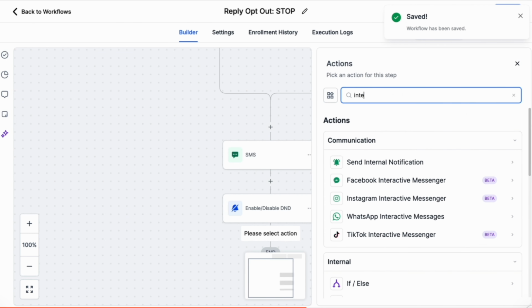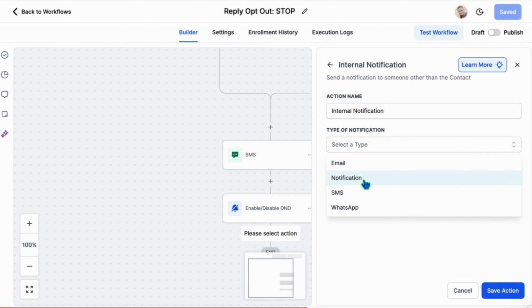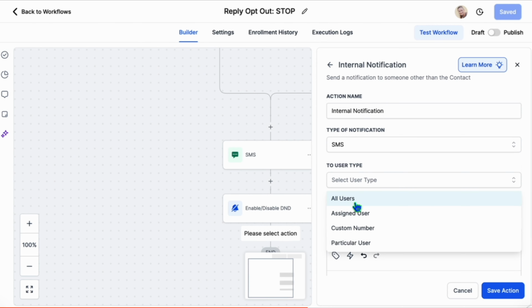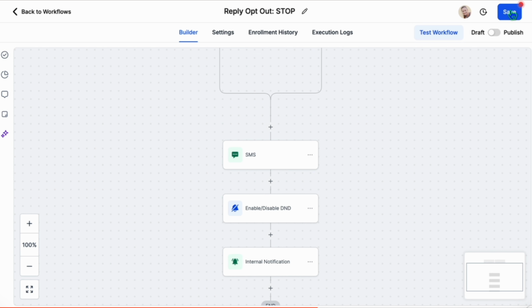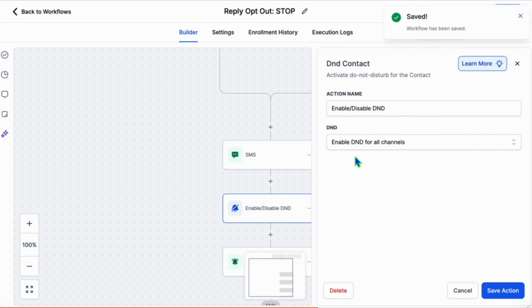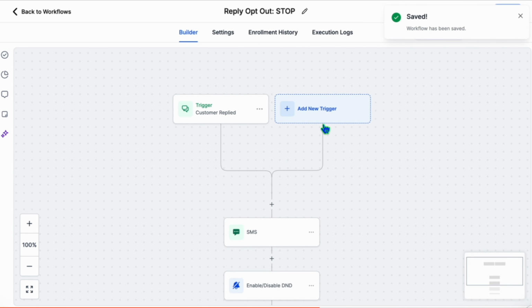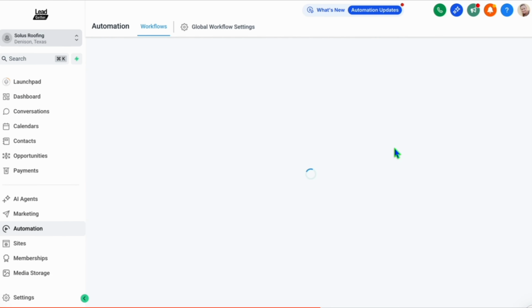Save, and then we're gonna send ourselves an internal notification so that way we can monitor this, see who's opting out of our messages. Bring in a particular user, select the team, and then, hey, contact name just opted out of Solus Roofing messages. So this again is gonna be sent internally to our team. So that way when somebody opts out, we will be notified and we can kind of see what's going on. Perfect. So we have the internal notification. We have them D&D'd once they opt out. Sounds good.